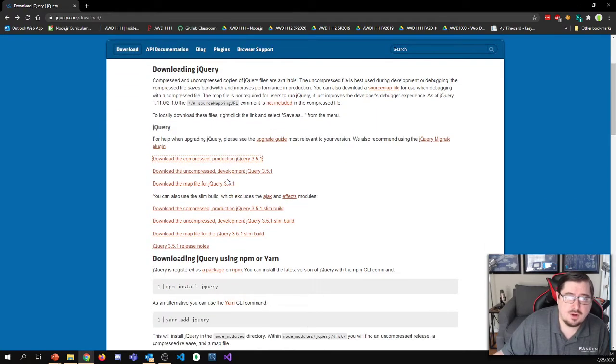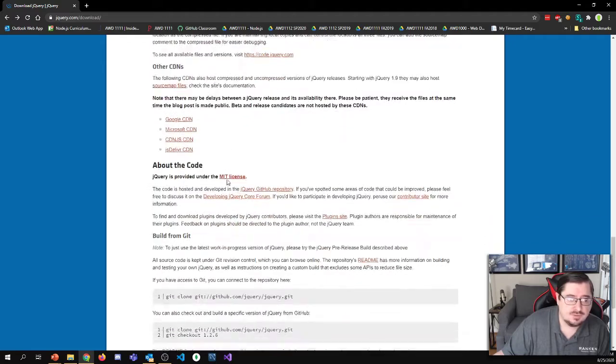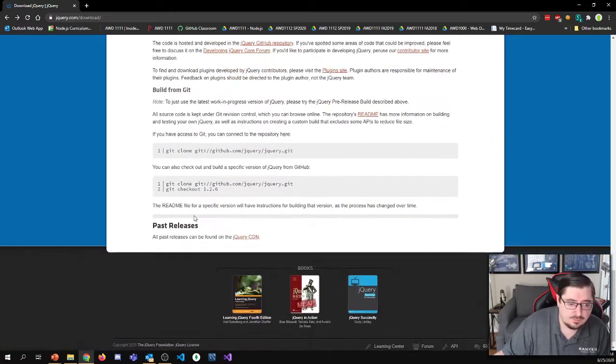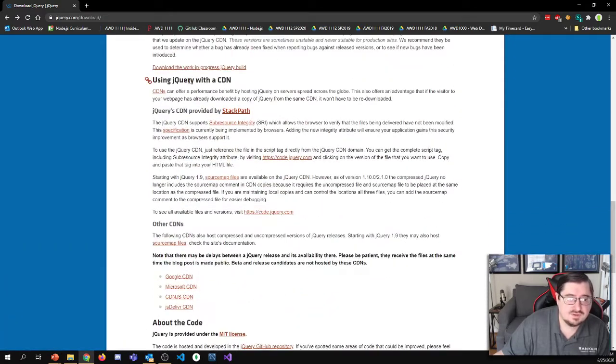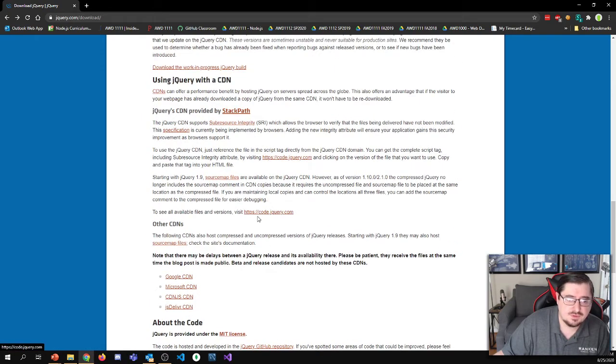There is also an option, if you scroll down further, you'll get to CDNs. So under here, go to Stack. Well, no, we don't want Stack. CDNs. Well, there's one. There it is. There's the link that I'm looking for. So there's a link here to code.jquery.com.